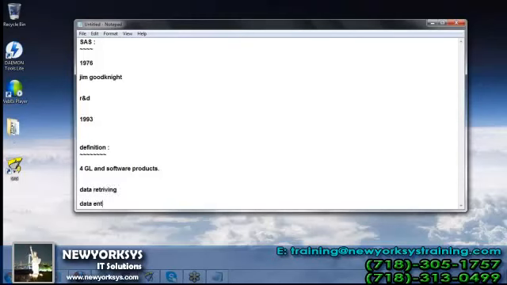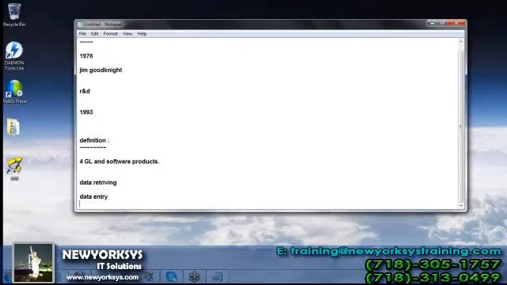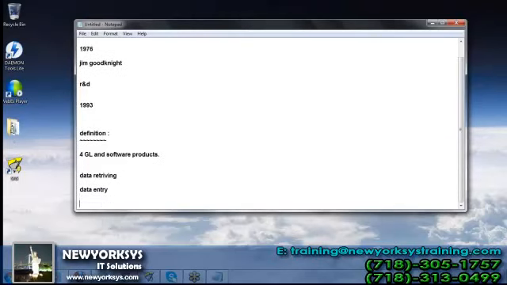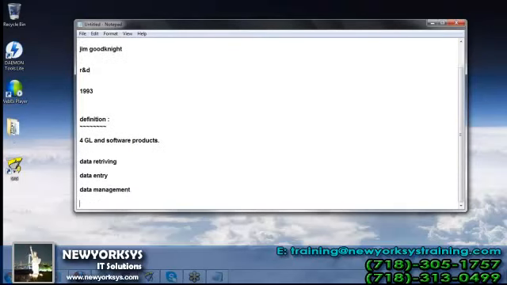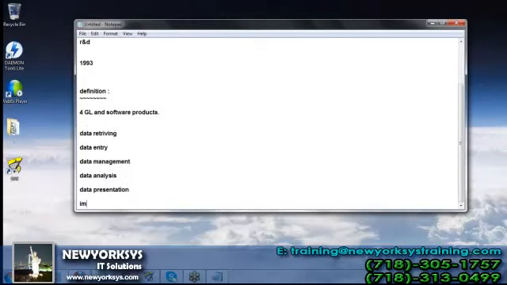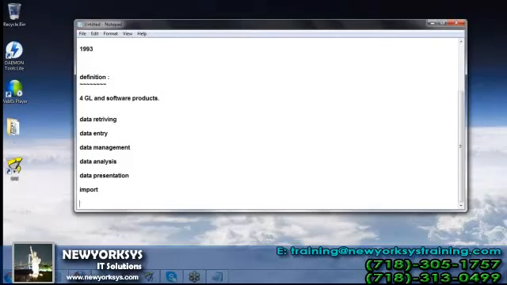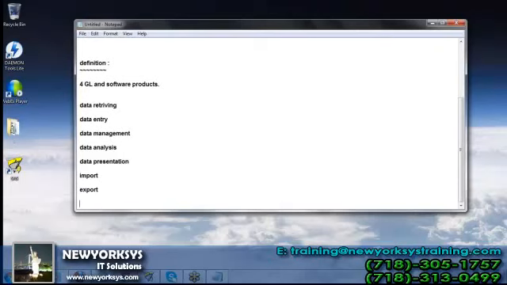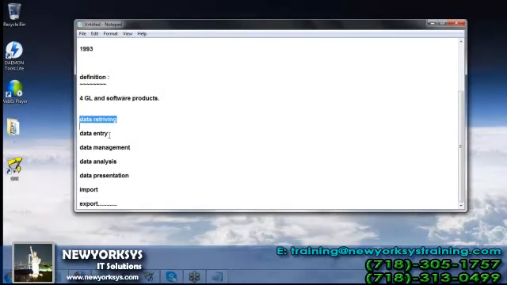We can proceed with data entry, data management, data analysis, data presentation, importing the data, and exporting the data. What we can do with the SAS programming language concepts along with the software products is a variety of works like this. Here we can proceed with data retrieving.